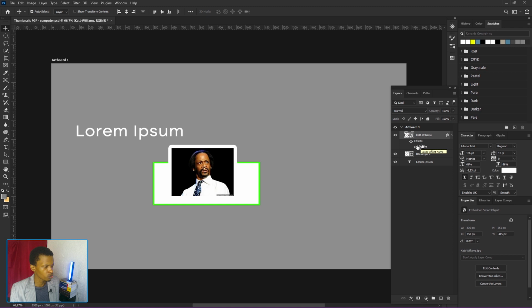I can also close these attachments. We call them layer styles. So I can close the layer styles here and I can open them here. You see this FX here? It symbolizes that we have layer styles in the layer.